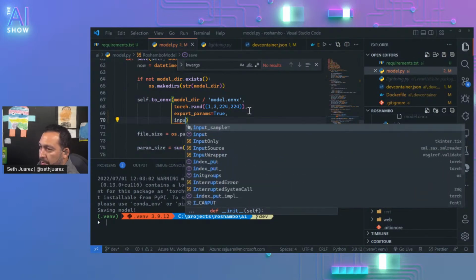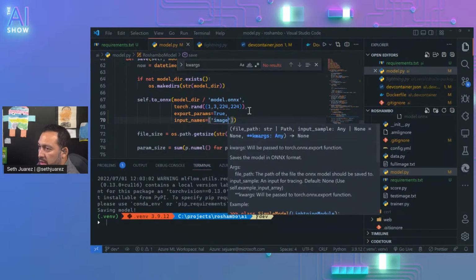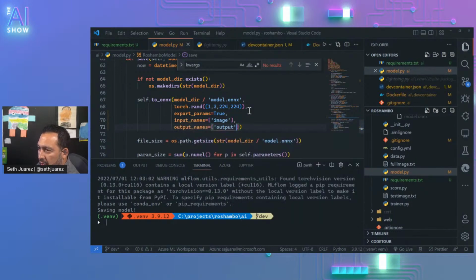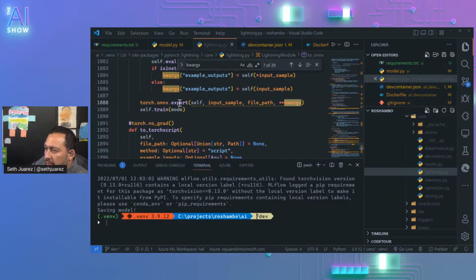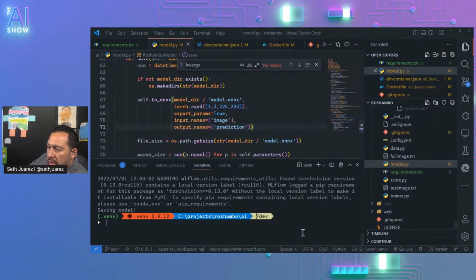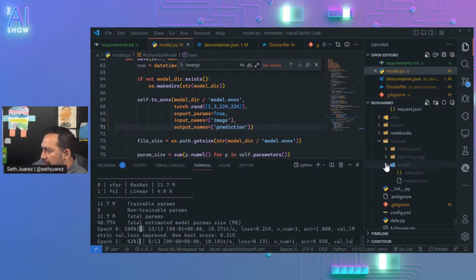Input names equal image, output names, prediction. Okay, so I think this will do it. Yes, input names, output names. Let's run this bad code again.